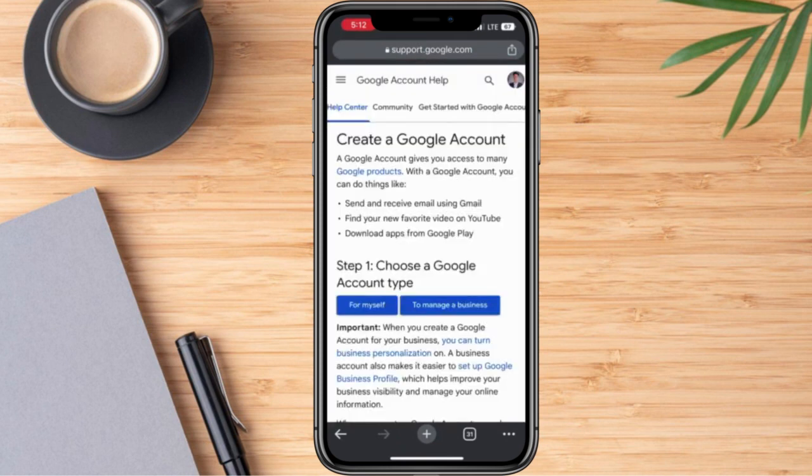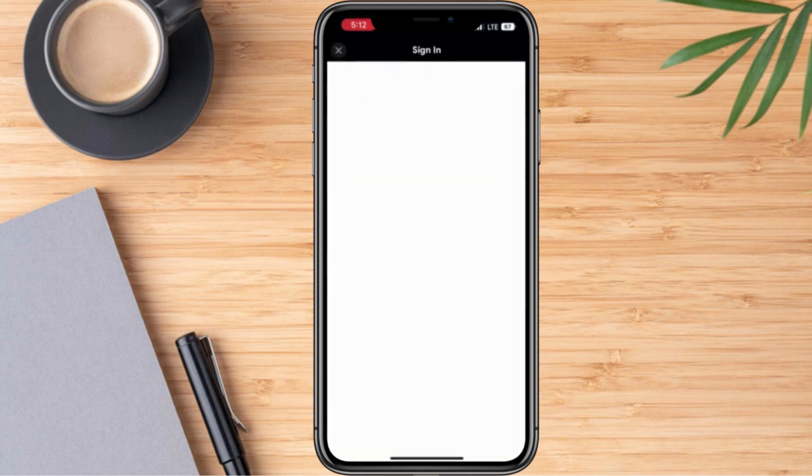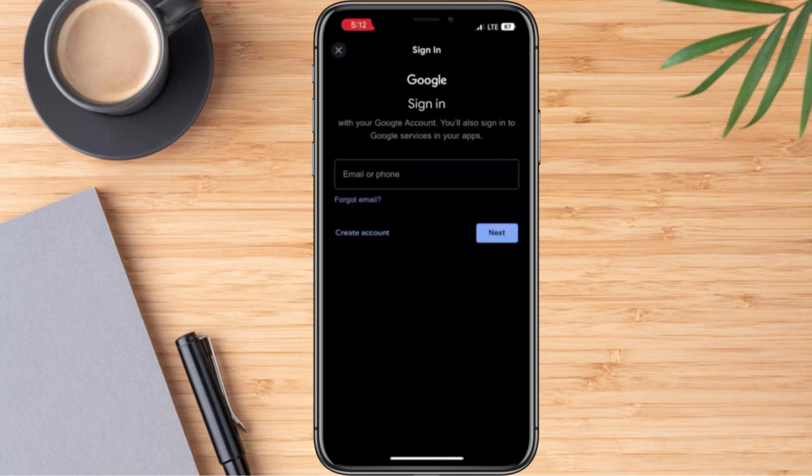And once we are here, all we need to do is to click for myself. So we're going to click that. And basically it would route us here wherein we do have the option to sign in if we do have an existing Google account. But if in case that we don't have, we can click create account. We're going to click this one. And again, we're going to click for myself.